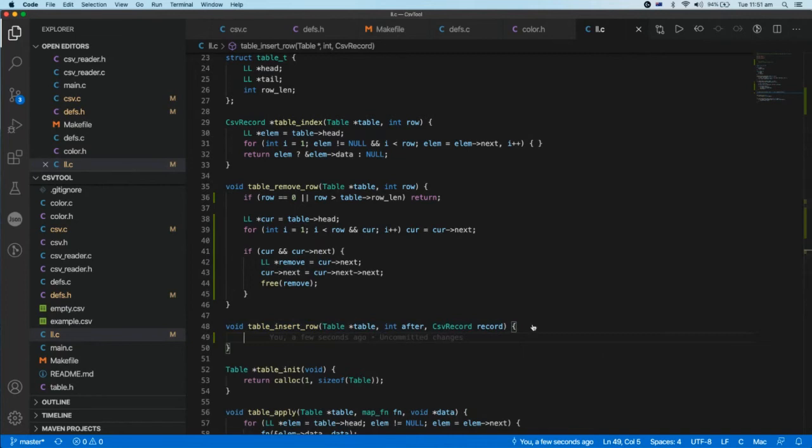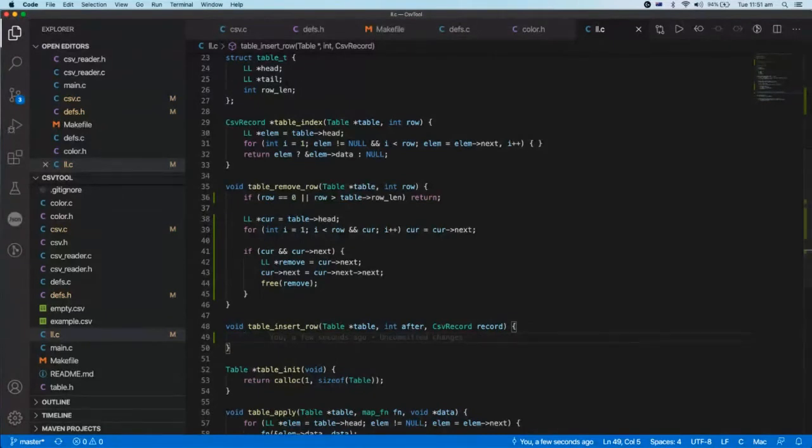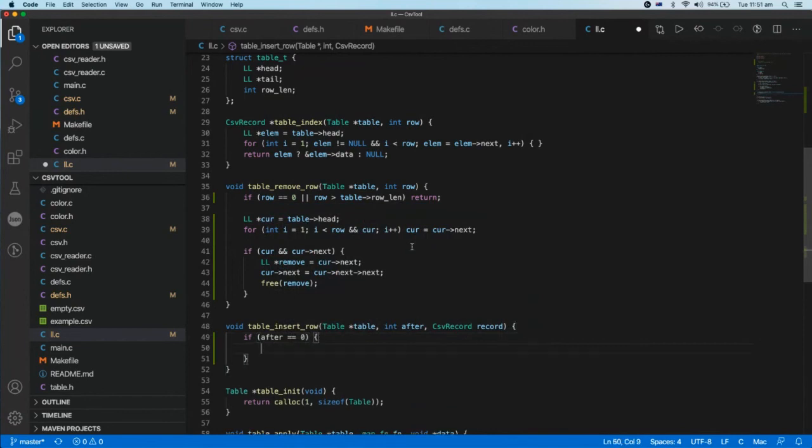Okay, so insert is pretty easy as well. Obviously, if we want to insert at the very first element, we want to insert after row 0. Keep in mind that we don't really have row 0, right? Row 0 doesn't exist. Row 1 is our first row. So if we want to insert after row 0, we're basically saying insert before the first row. So we can also do this, right?